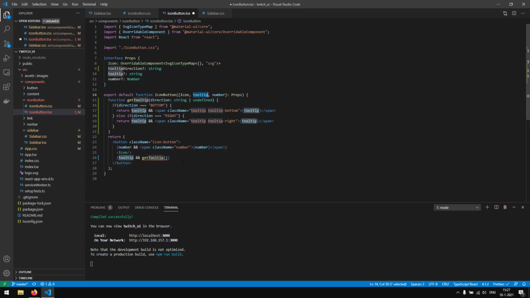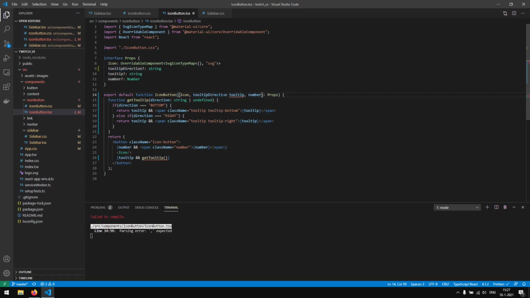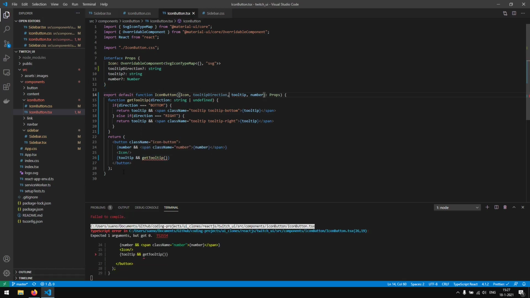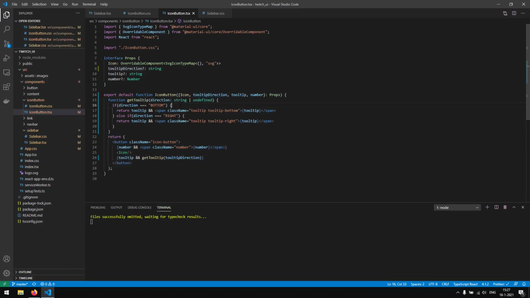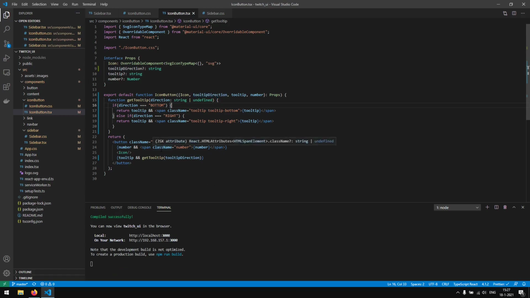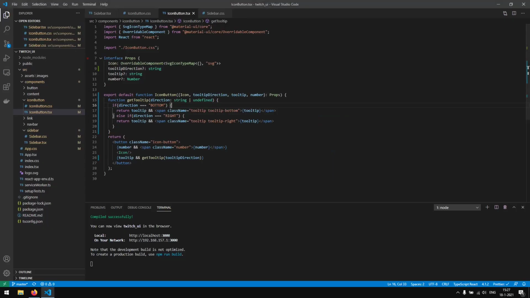And then we need to pass in the direction. So we first pass it in the constructor right here, like so, and then inside the return right here, we say get tooltip with this variable. So if we save this up and look at the page, we won't see anything. Okay, why is that? Well, by default, the tooltip direction is not passed in.